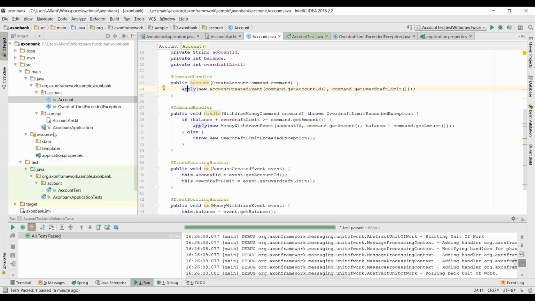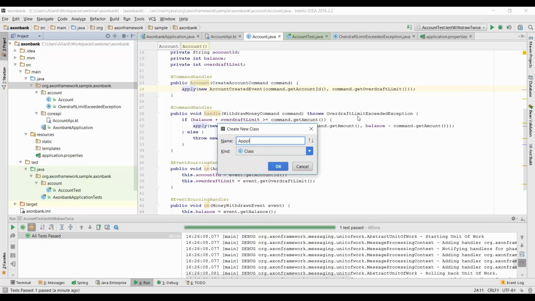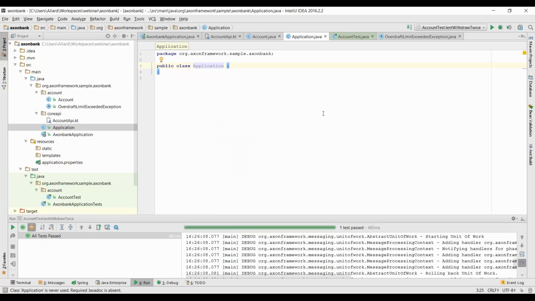Now, it does get more interesting if we want to run this. So let's create a little application class. I'm not using the Axon Bank application that's already there. That's a Spring Boot application. I'll go to that one next. And let's create a main method that allows us to run this. So right now we're running the account in a test setup. That's pretty easy. It's one line of code. Tell the fixture to set up a test environment and send some commands and receive some events.